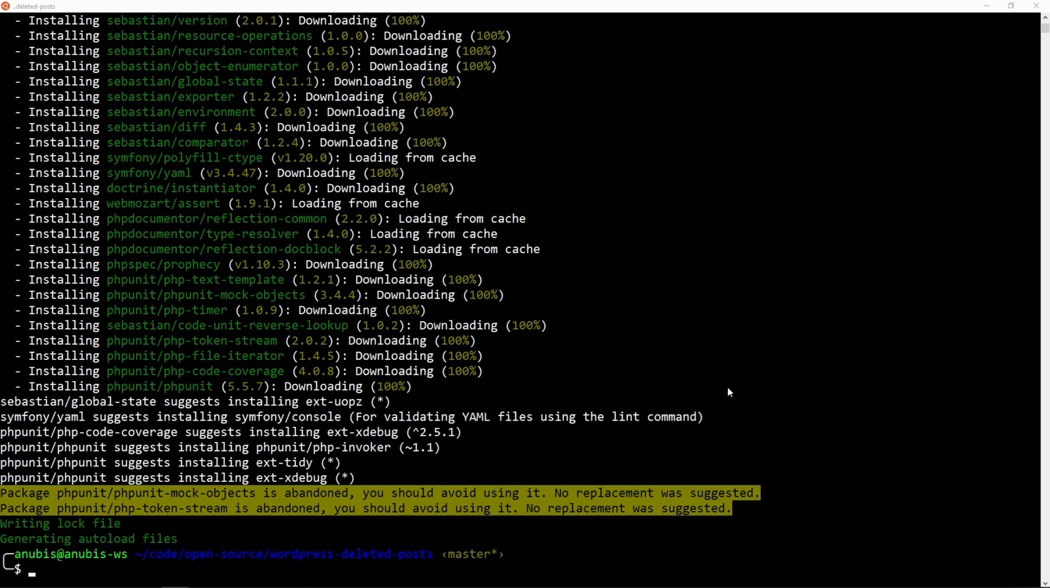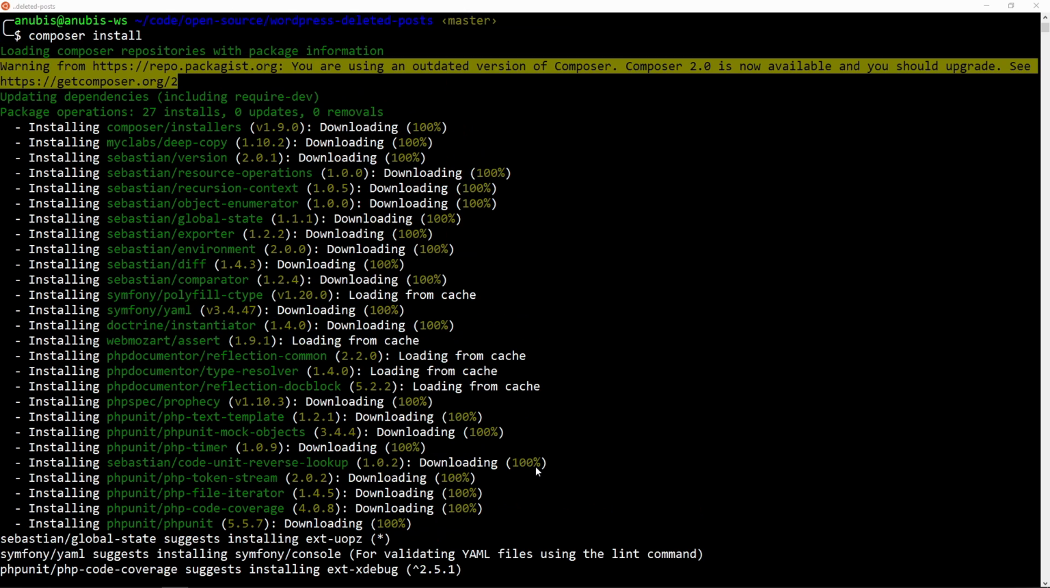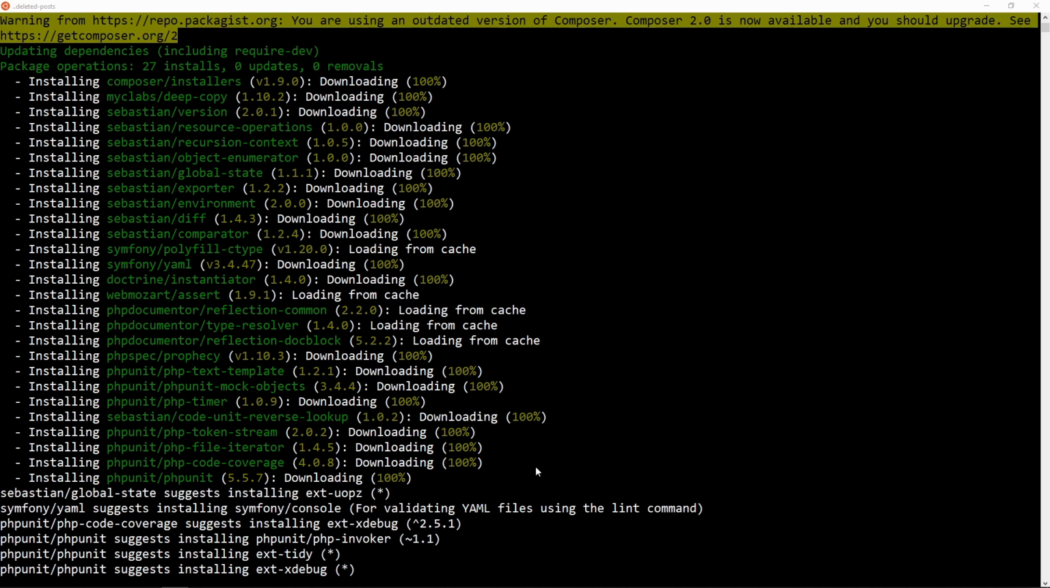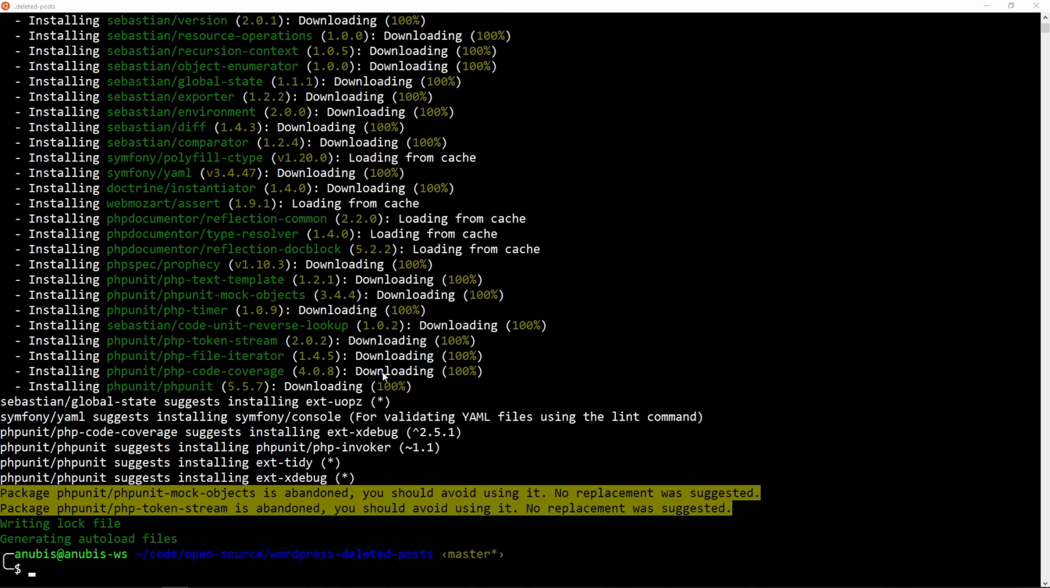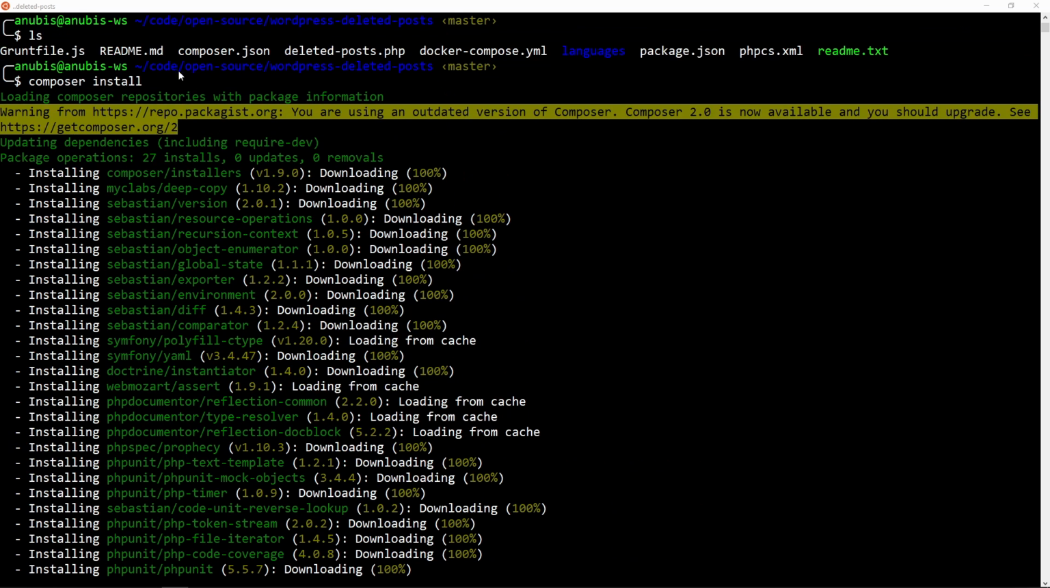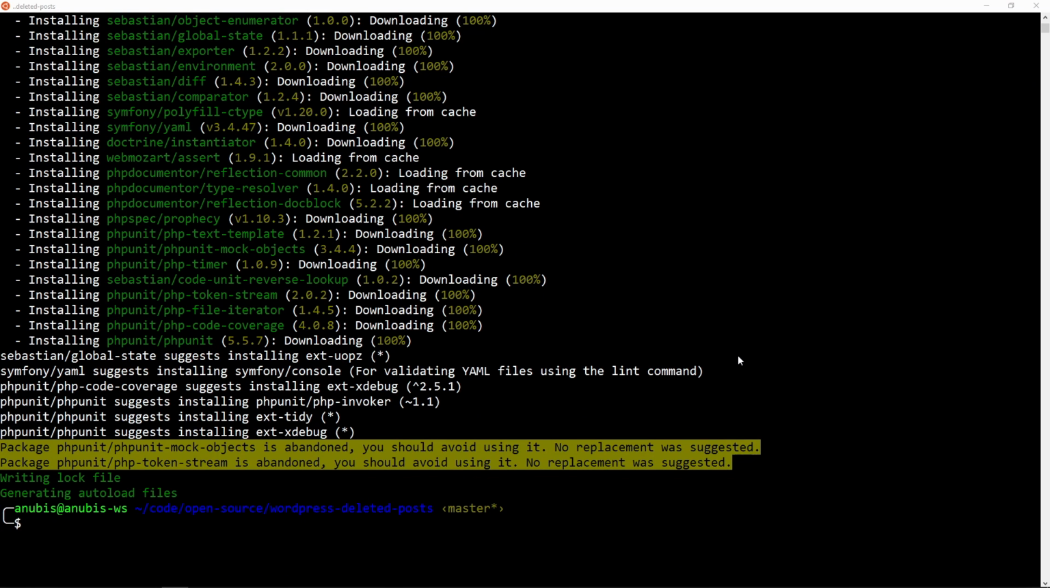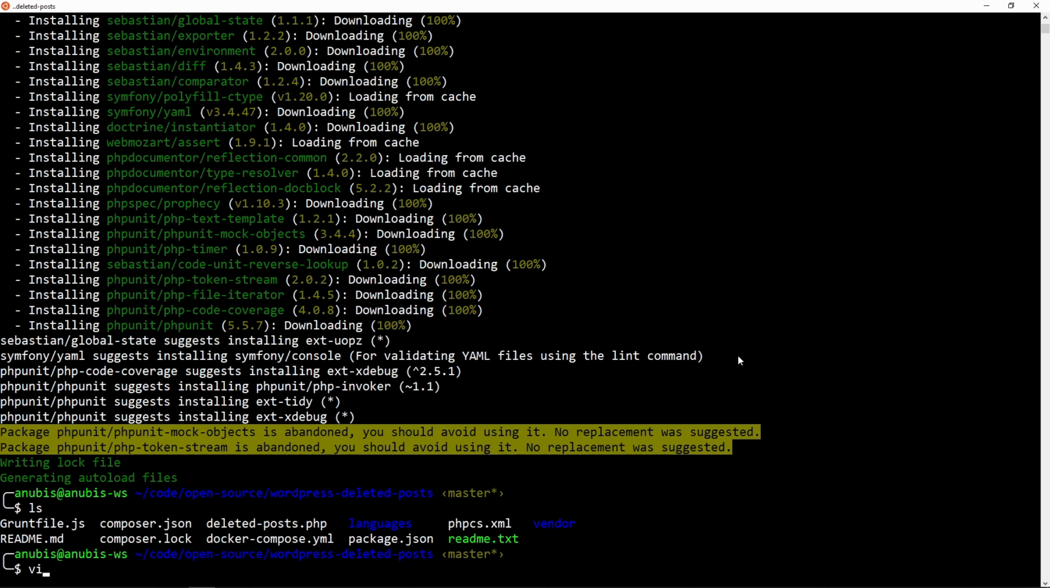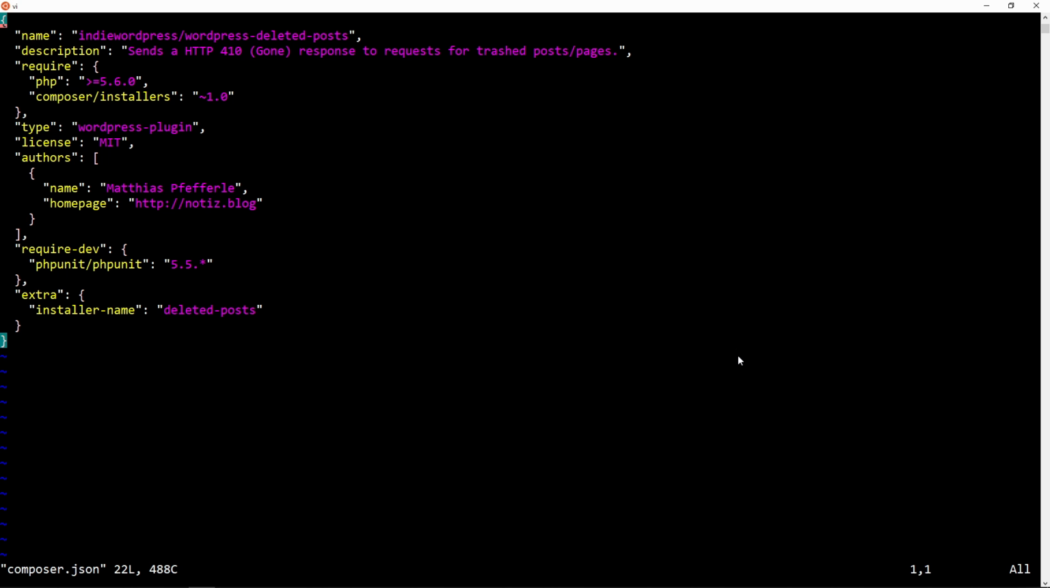And we're back. That took a minute. Alright, so there's quite a few dependencies here. I'm assuming these are all just tools. So, yeah, these are all in require-dev, I think. Let's take a look. composer.json. Alright, so we have PHPUnit required, and that appears to be it. PHP and Composer installers.